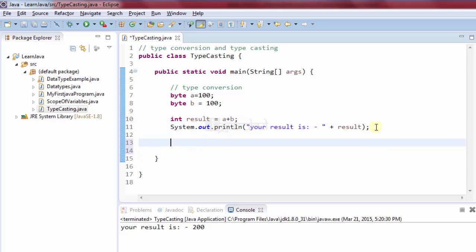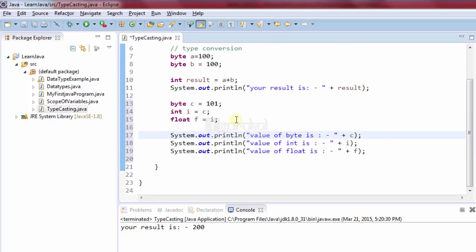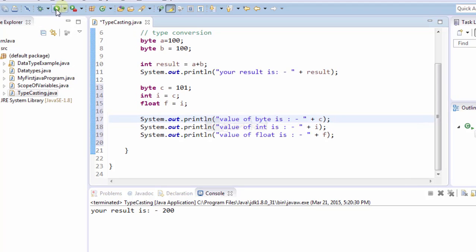We can have another example for the same. Let's take a value of byte C equal to 101. Take an integer I, assign the value of C to it. Take another variable, float f, and assign the value of integer I to float f. Now let's print the statements. So what I have done here is, I have taken a variable C of byte data type, assigned the value of C to integer, and assigned the value of integer to float. Let's print the statements and check the result.